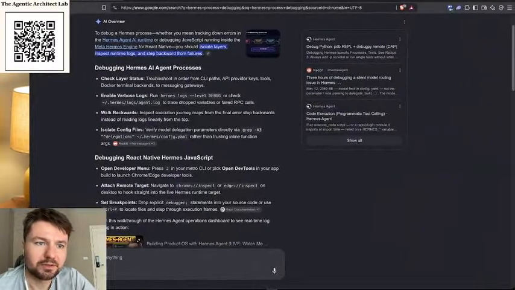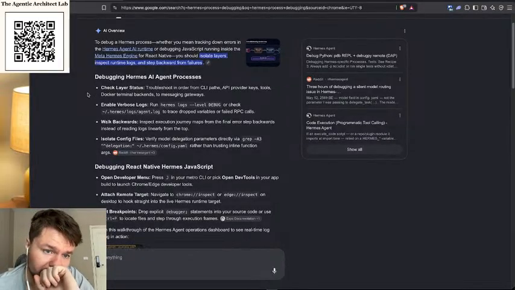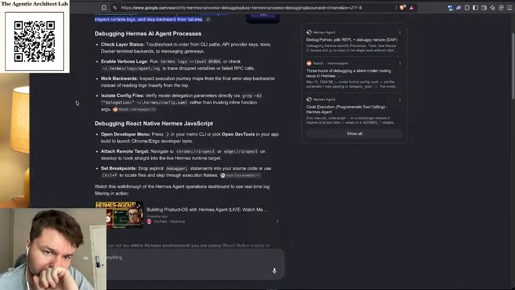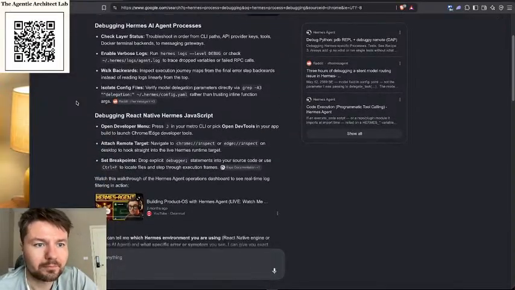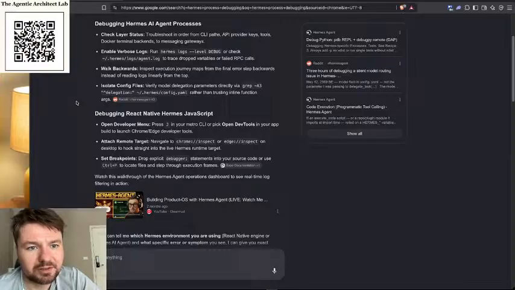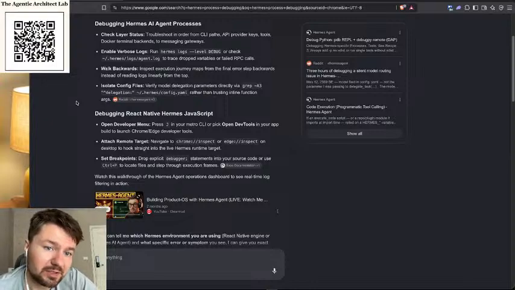I'll show you this. So you can check the layer status, troubleshoot in order from CLI path, API, provider keys, tools, Docker terminal backends, to messaging gateways. Enable verbose logs, run Hermes log level debug, or check to trace dropped variables or find RPC calls. Walk backwards. Inspect execution journey maps from the final error step backwards, instead of reading logs linearly from the top. Isolate config files.